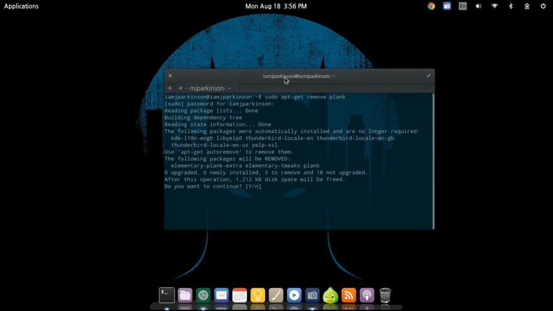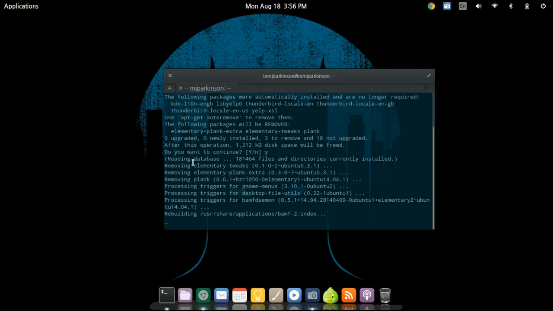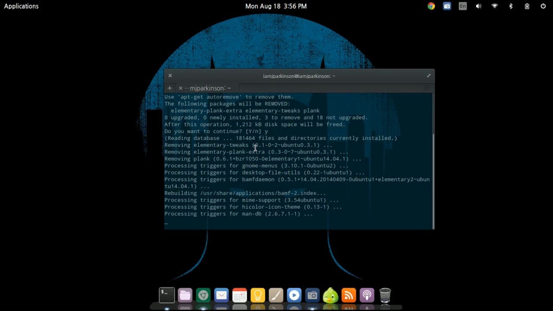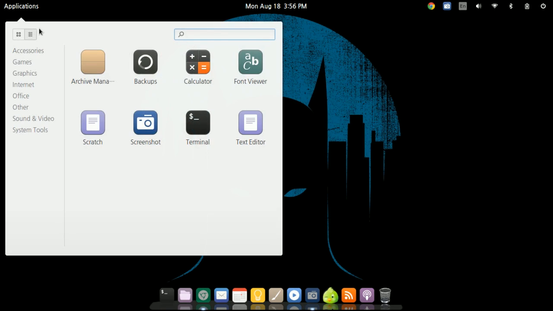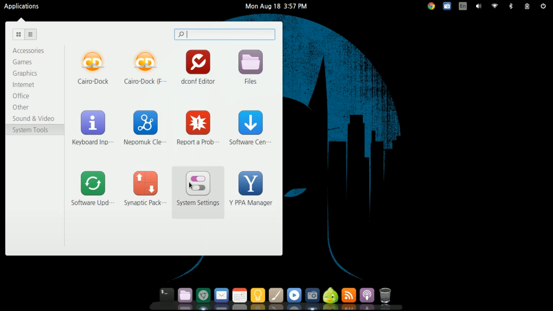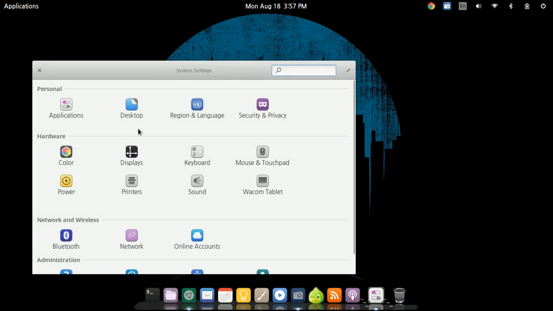And as you see, oh, I guess I have it installed. So we'll go ahead and get rid of that. Well, I have some tweaks, as it says right there. So I don't actually have the initial Plank installed. That's that removed. Pretty simple, right? Next and final piece is we're going to need to go down to System Tools, System Settings, and you're going to need to install elementary tweaks.